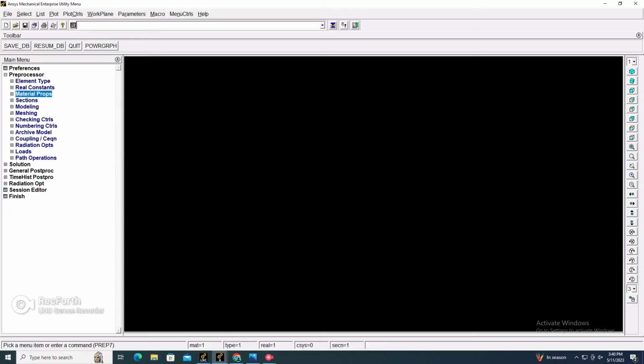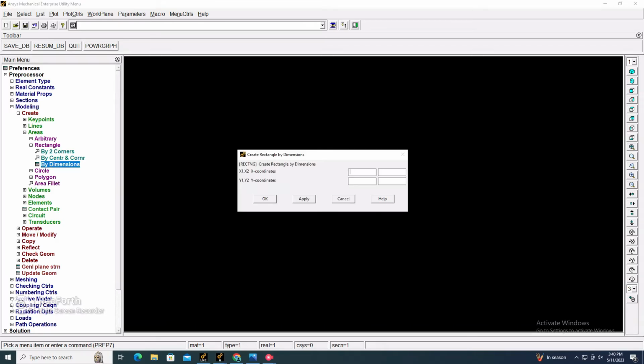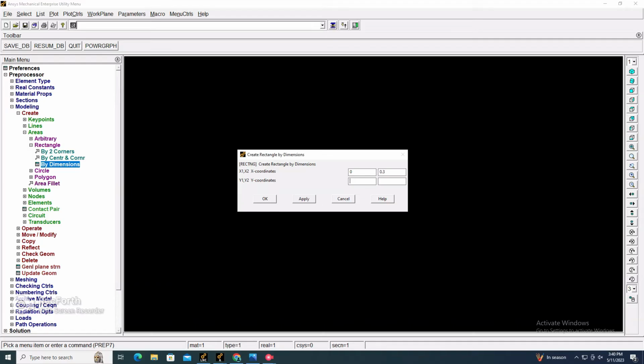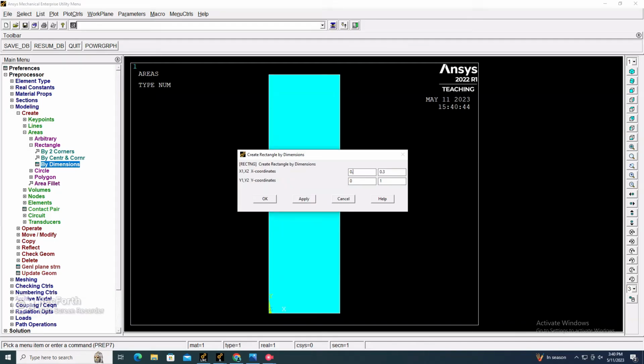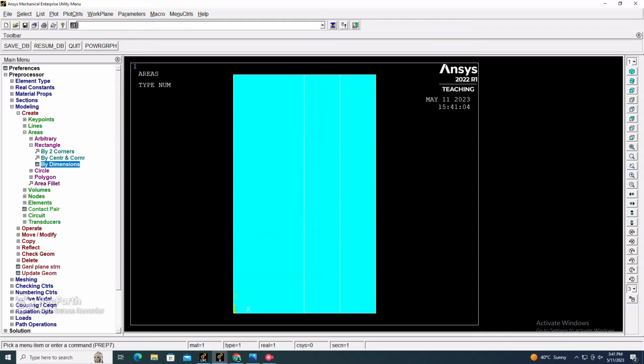Now exit. Now go for the modeling. Create area by dimension. First is 0 and 0.3. So here Y, I am assuming as 1, since thickness length is not given. If data is given, I have to consider it, or if it is not given, assume suitable data, 0 and 1 meter. Apply. The first wall has generated. The second wall starts from 0.3 and here the 0.45, the 0.15 has added. And again for the third wall, 0.45 as the initial and 0.6 as the final value. So here the three walls have generated.